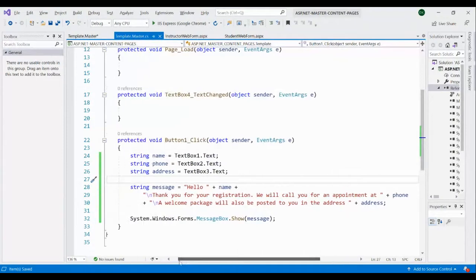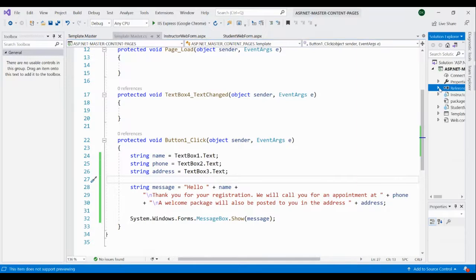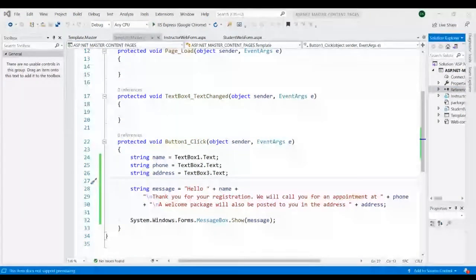So the first question I have for you is, we have defined the functionality in the template.master. Can you please run the student web form and tell me if the functionality is being inherited to that content page? We never run the top master pages, all right? If you try to run the master page, I think you're not gonna get it on the browser.